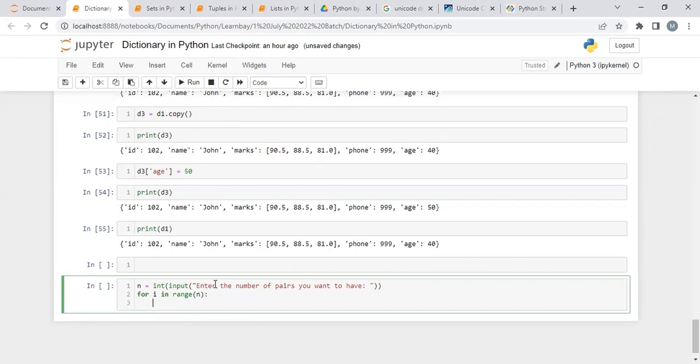Yeah, it's 10, Siddhika. Just 2 minutes. I'll finish up. I in range of n.